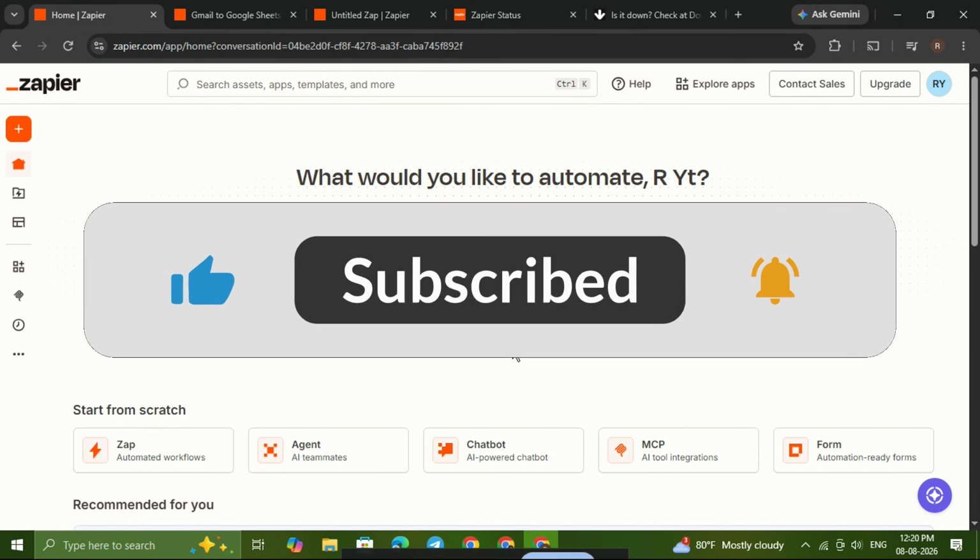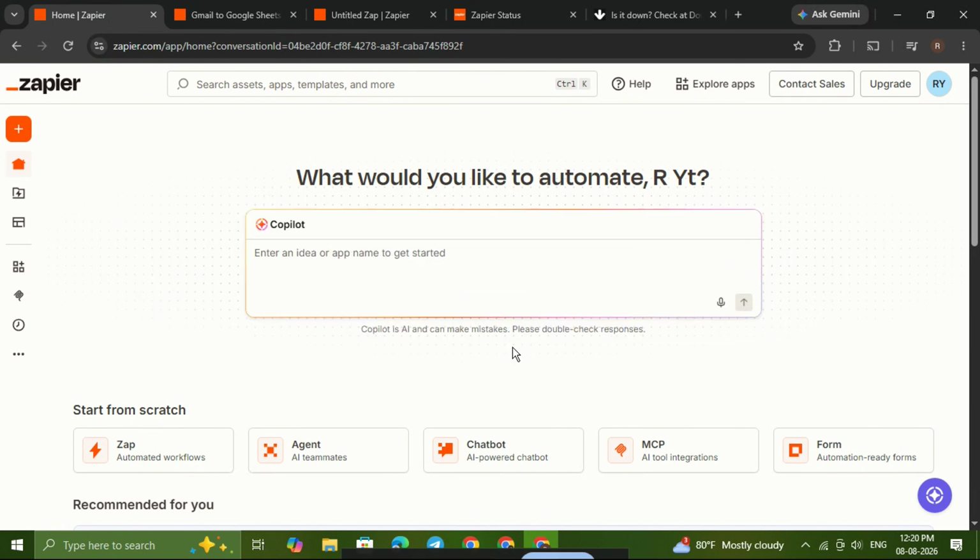Alright, let's jump in. First, open your browser and go to Zapier. Once the site loads, sign into your account using the email and password connected to your Zapier profile. If you're already signed in, you can move straight to the next step.